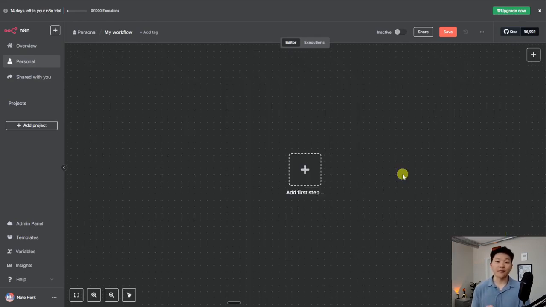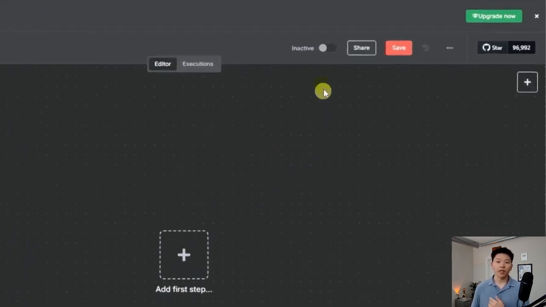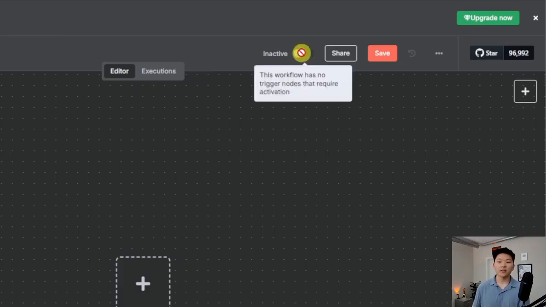follow the setup guide in order to connect your own credentials to these different nodes. All right, and then the final thing I wanted to talk about is inactive versus active workflows. So you may have noticed that none of our executions actually counted up from 0, and the reason is because this is counting active workflow executions. And if we come up here to the top right, we can see that we have the ability to make a workflow active, but it has to have a trigger node that requires activation.